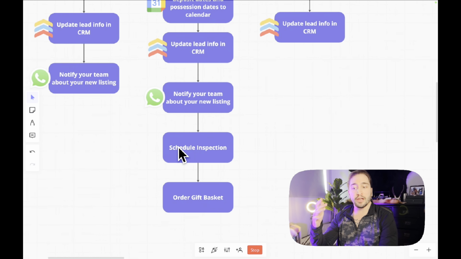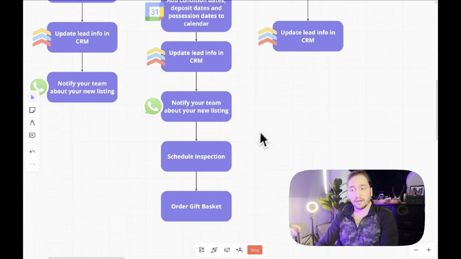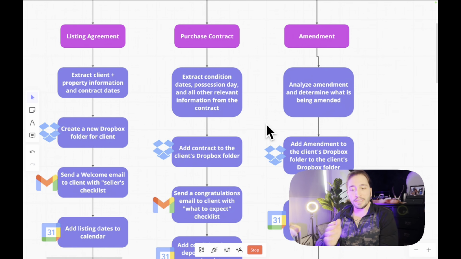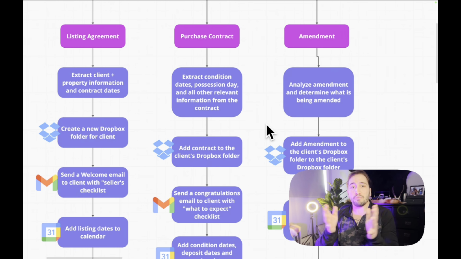Like maybe at that point you want to schedule an inspection. So you're going to email your company that you use for inspections and schedule that. Or maybe you want to order the gift basket because they just sold their house, and as a congratulations, you want to send them a gift basket. So you're going to order that. You can get this AI to basically replicate the same process that you normally take when these specific milestones happen in your business, and just take it off your plate and essentially put it on autopilot.